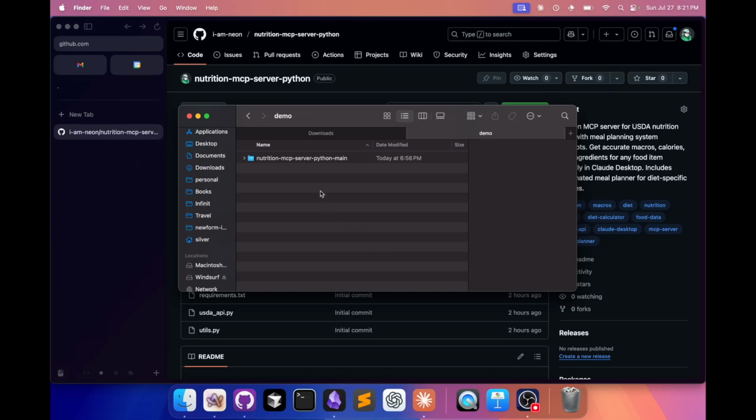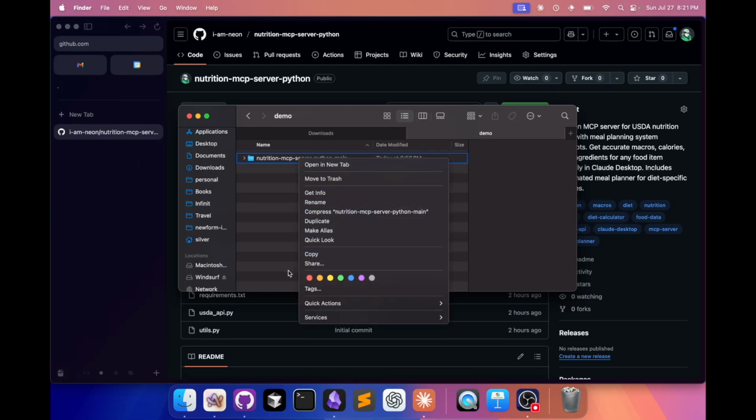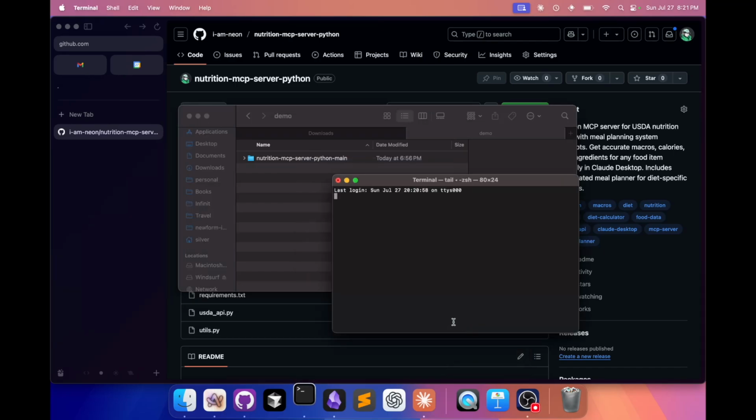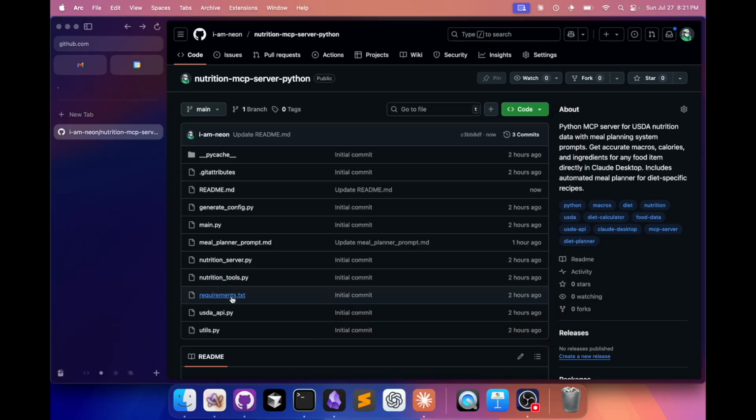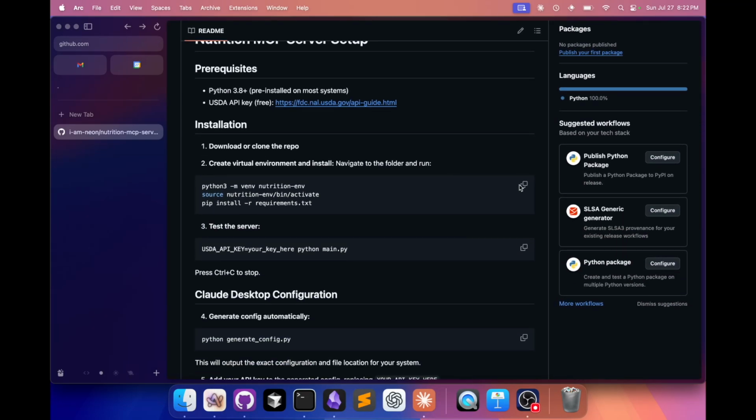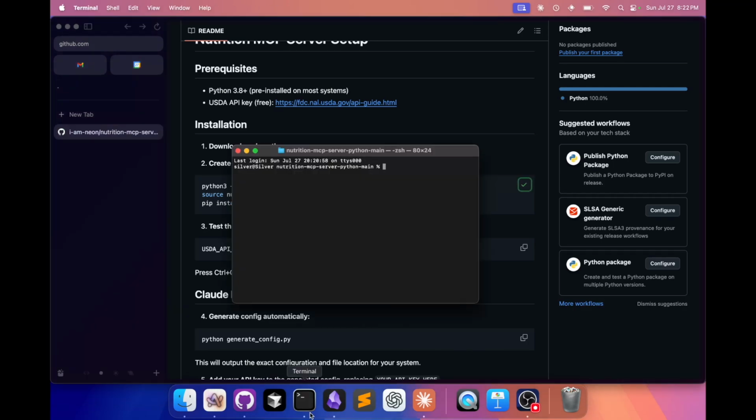All right, next we need to run the installation script. So we will right click on our folder. Under services, we'll do a new terminal at folder. And now let's copy the installation script. So it's right here. And you can just paste in the whole thing and press enter.